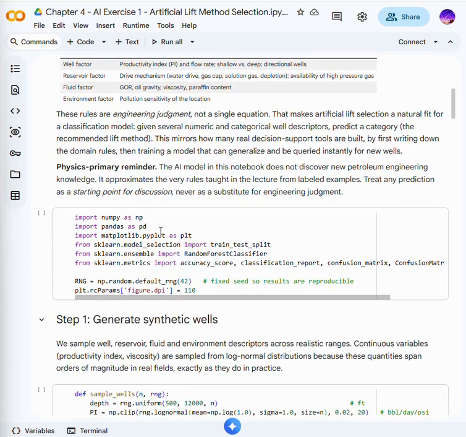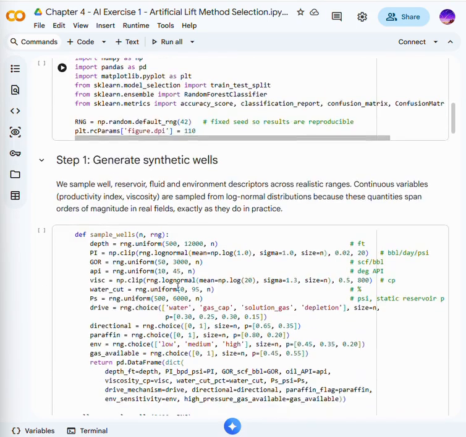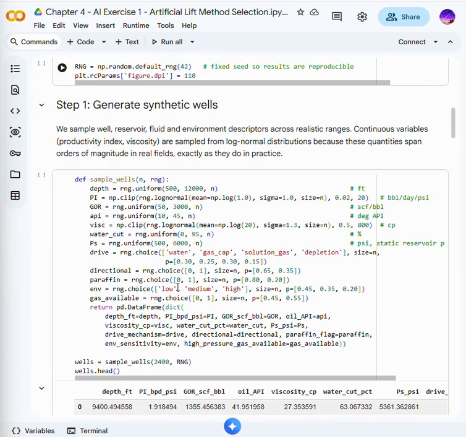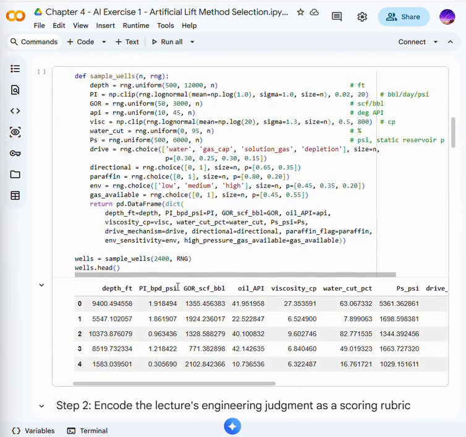The first section imports the Python libraries required for data processing, machine learning, and visualization. The next section creates a dataset, since there are no publicly available datasets containing thousands of labeled artificial lift decisions. We generate more than 2,000 synthetic wells covering realistic ranges of productivity index, gas-oil ratio, viscosity, reservoir drive mechanism, and environmental sensitivity.